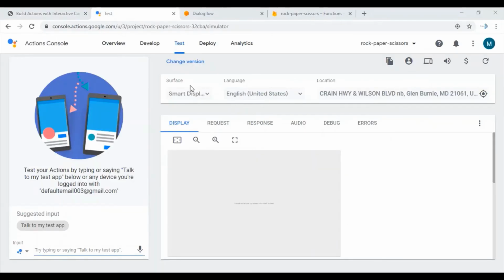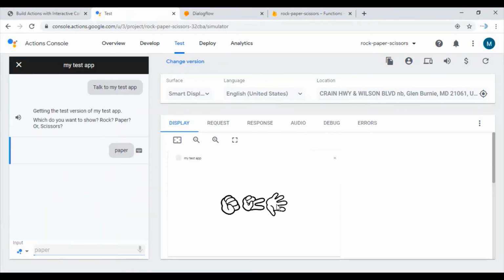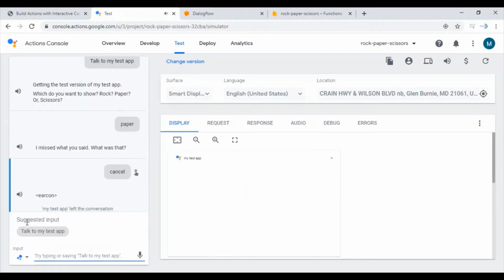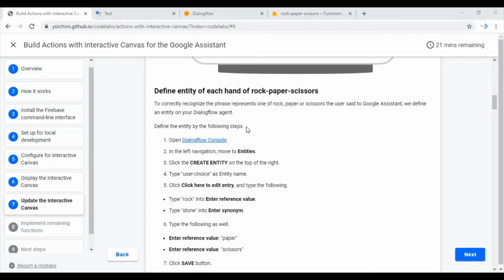To start, once again, press Talk to My Test App. From there, it will either ask you to type in rock, paper, scissors or click rock, paper, scissors. We are not fully finished with the app being developed, so for now, just press cancel. The next step is to define each hand for rock, paper, scissors.